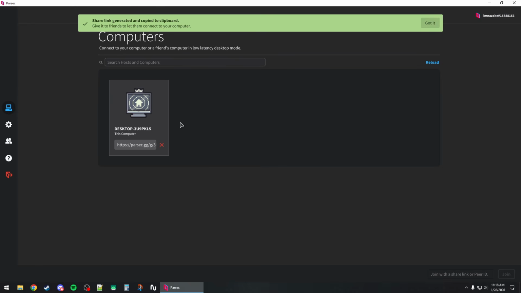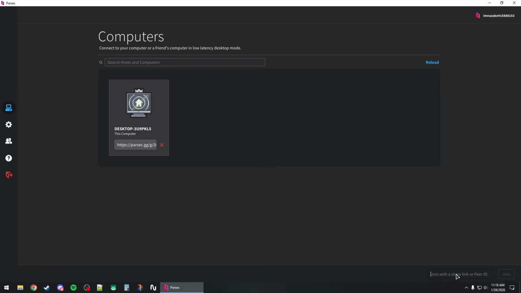And on the other computer, you want to basically paste this URL here on the bottom right, and then press the join button. This should send a request to join the PC that is the host. And once you join, the mouse, the keyboard, and the controllers should be automatically detected and should start working instantly.